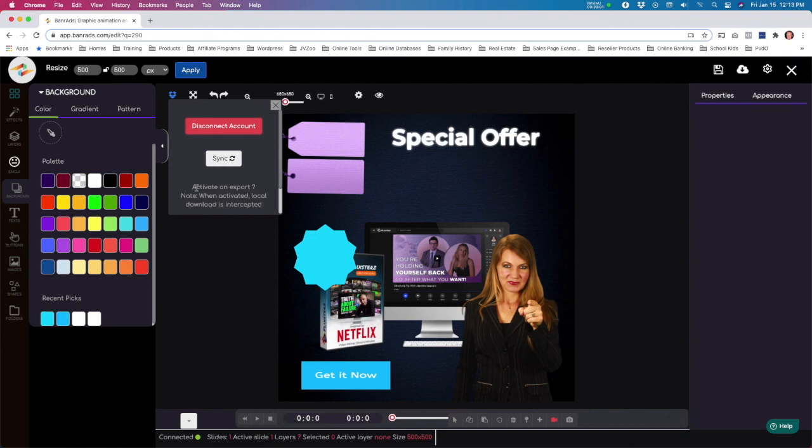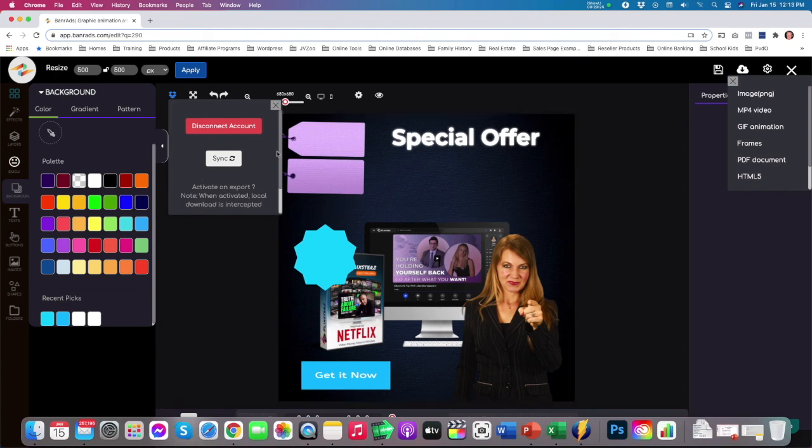What it does say is activate on export. That means when activated, which is currently the case, local downloads are intercepted, so you won't find a download here. If you do an image export, then it will go to your Dropbox folder and not to your download folder. So that's basically the reason why that message is there. If you want to disconnect your account and want it to go to your download folder, just disconnect it and then you can do the image.